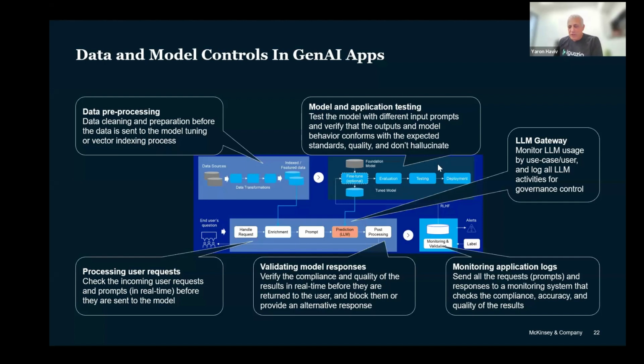So these are things that you need to remember when you're building the application: not just focus on the application itself, but also all those control layers. Next, Star.